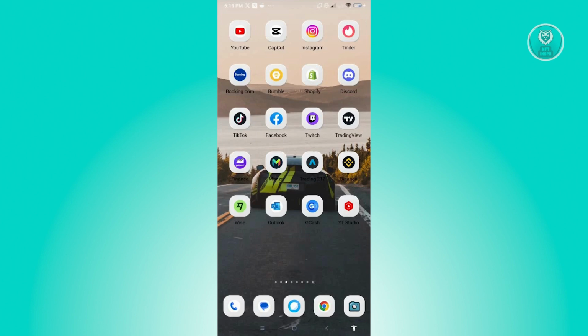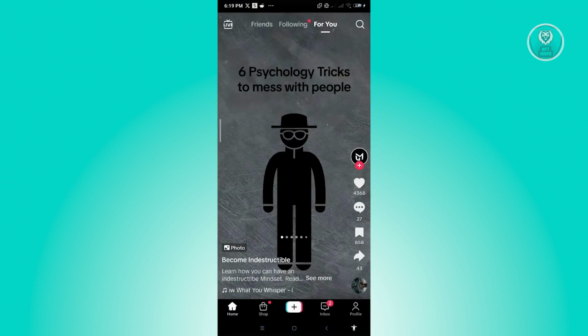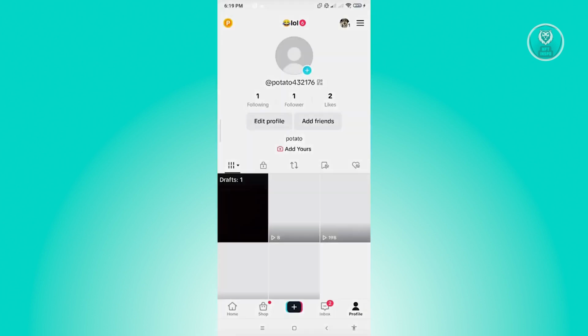Now to fix this issue, the best thing that we could do here is we just need to contact TikTok support for this one. So first thing is you want to go ahead and open up your TikTok mobile application and you want to go to your profile, which is located at the bottom right.